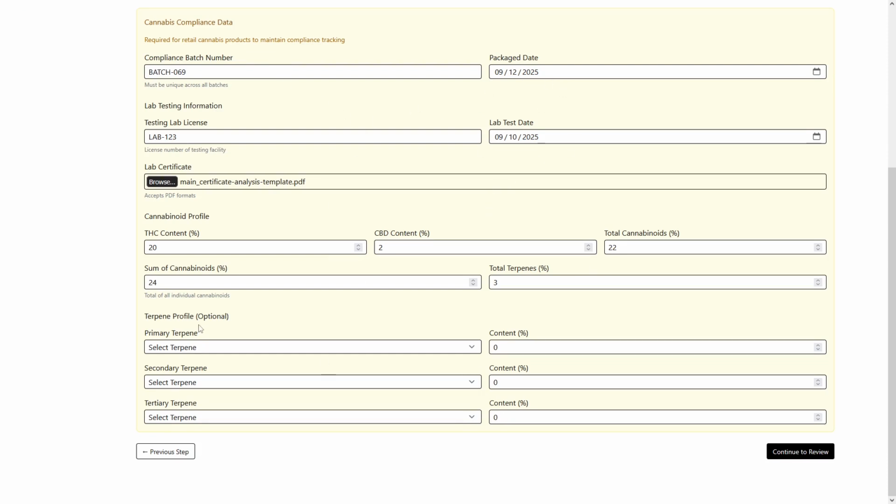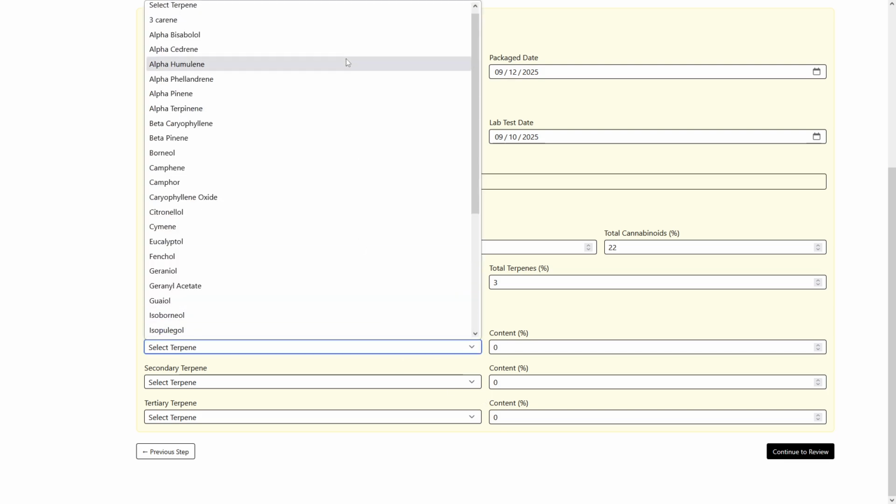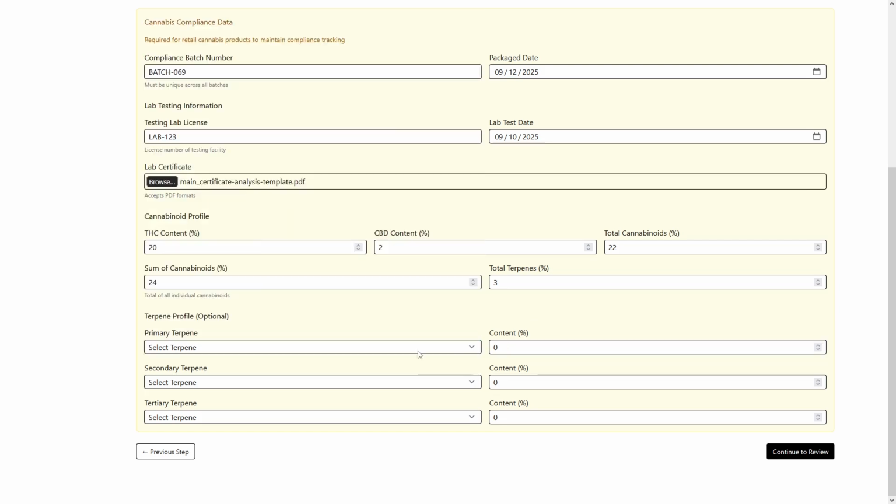Down here you can add your terpene profiles. This is optional, but it helps us build a good data set on the site for comparing and contrasting different strains. So here you can enter those. So you can select which terpene you want to add, and you can add its content over here. So I'm going to skip through that as well. There we go. I added some terpenes and some percentages, and now we can move on to the next step.